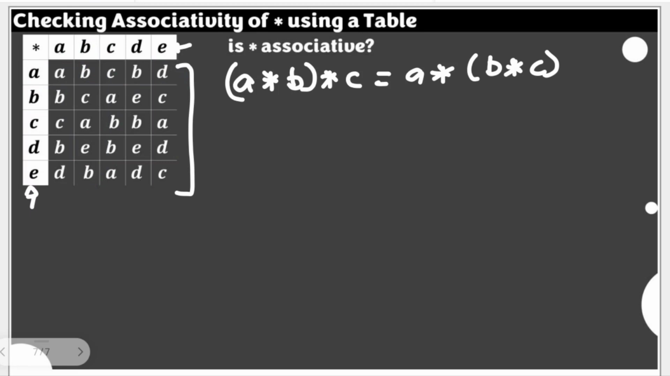Okay, let's start with this first. So we're going to use this B as the result of A star B. So B would be our row, star C. That's actually A. That's the result of B star C. So you will have here A.